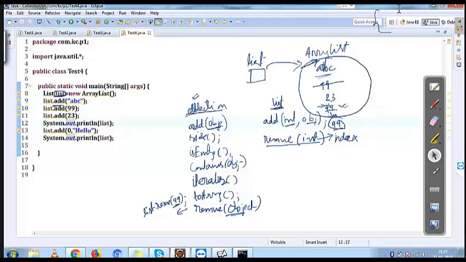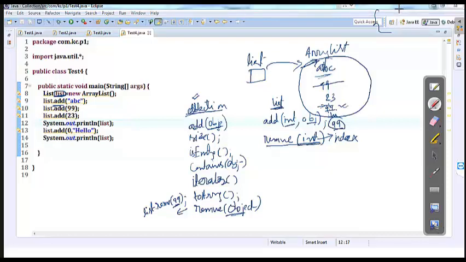So in this, the remove function is based on the index, not based on the object. It will not even verify which type of object it is which you are going to remove. So when you store here, this is the 0th index, first index, second index, third index, fourth index.